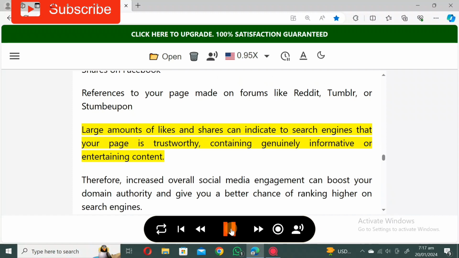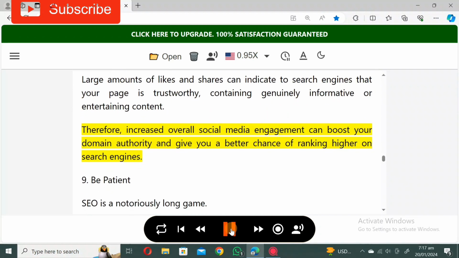Large amounts of likes and shares can indicate to search engines that your page is trustworthy, containing genuinely informative or entertaining content. Therefore, increased overall social media engagement can boost your domain authority and give you a better chance of ranking higher on search engines.